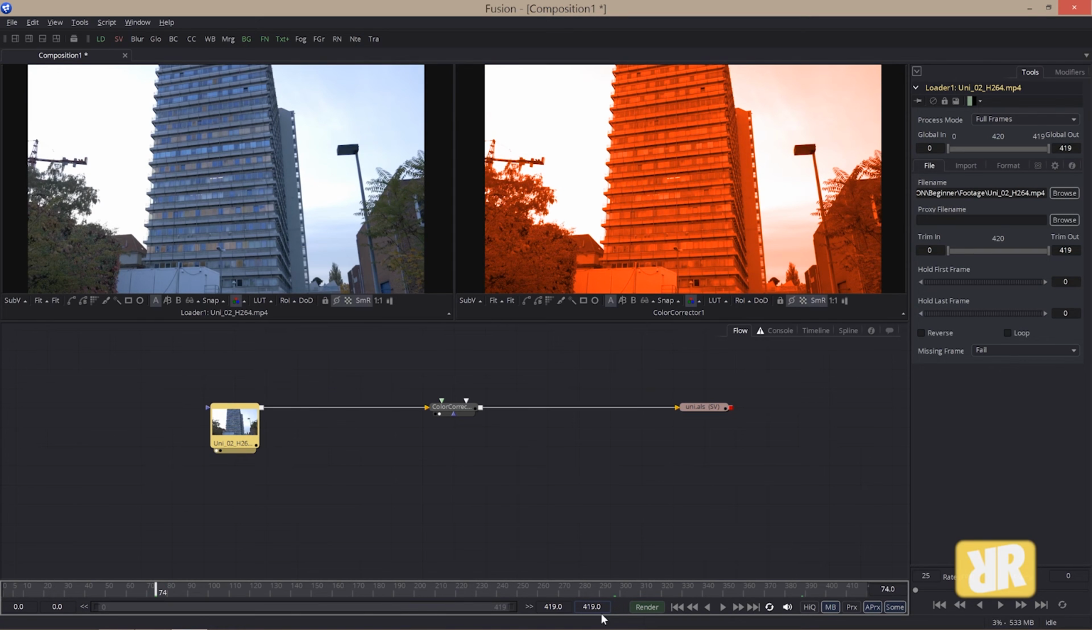But now let's say we do not want to render everything out. Scrubbing through the material, we recognize we only need to render from frame 0 to frame 74. Then I can set a new out point there. And once again, light gray area will get rendered, dark gray not.